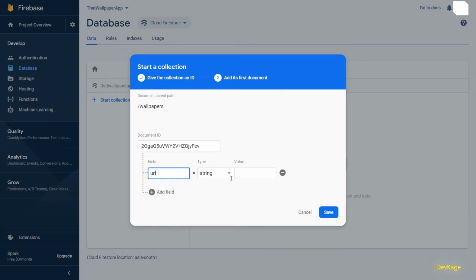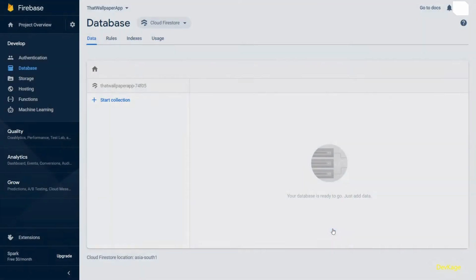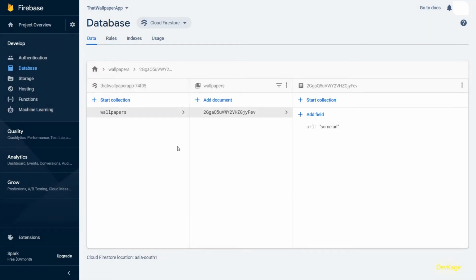Now each document can hold multiple fields. So I'll name the first field URL and for its value I'll put some random string. If we expand the type option, you'll find that there are various types of field that you can have, like arrays, maps, booleans and a few others. I'll click on save after this. And as you can see, we now have a collection called wallpapers under which we have a document with a random but unique ID, and inside that document we have a field called URL with its value string as some URL.